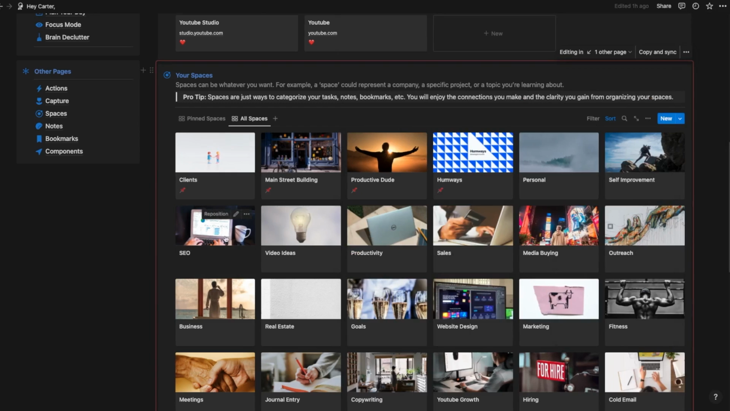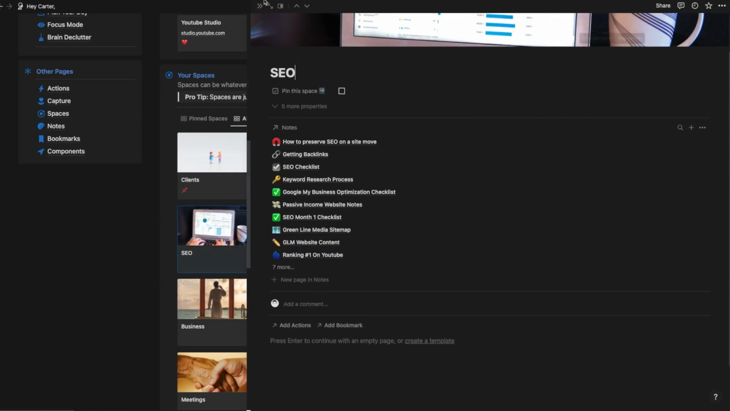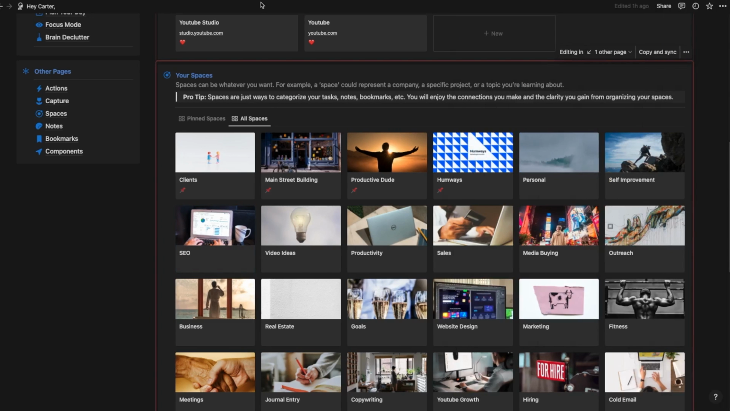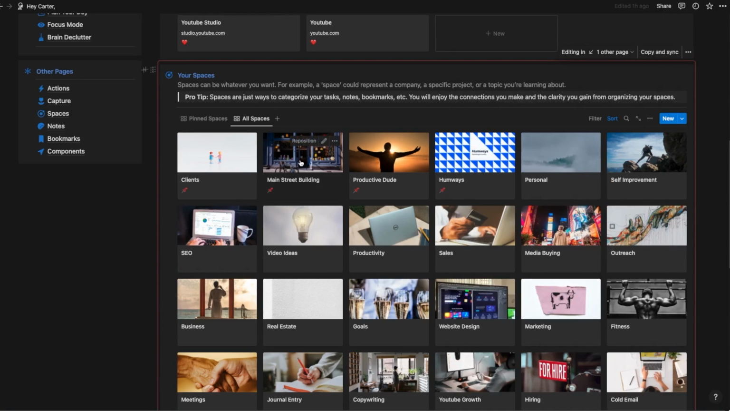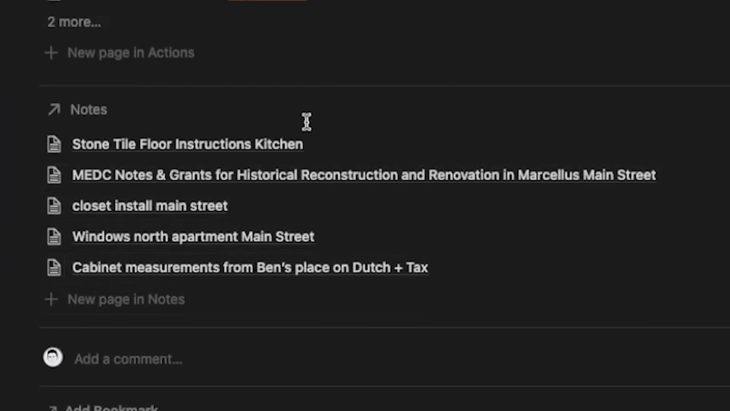I could also go over to SEO, and this is another one where I have tons of notes, but don't have any actions or bookmarks. But then in contrast, we have the Main Street building. So at the top here, you'll notice that I have all of my actions or tasks for this space. And then below that, I have notes.